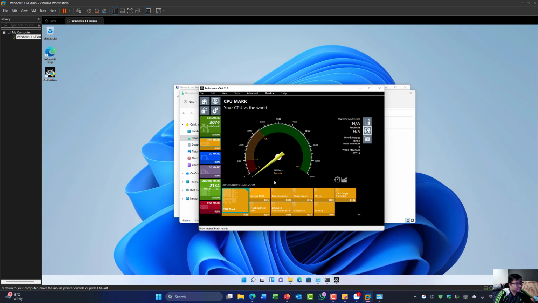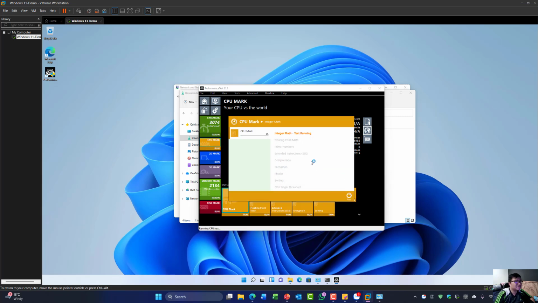So now if we try to choose the CPU benchmark, we can run. Let's run. Let's try to run. Okay, run one more time before we go to the next topic.